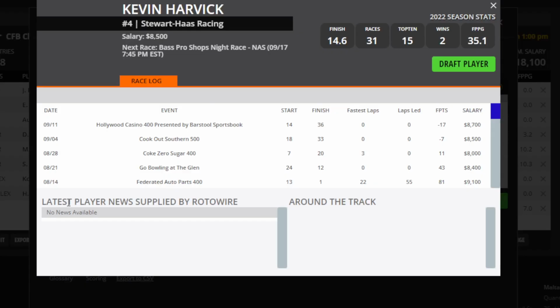Kevin Harvick is another guy I think you have to consider here. Now, he has been a little bit boom or bust at the track, but if you look at the races specifically, the dart races, he has not done well here, but this is not a dart race, it's a night race. And he's had a lot of top 10s here and top 15s, and he's got some potential starting in 7th.